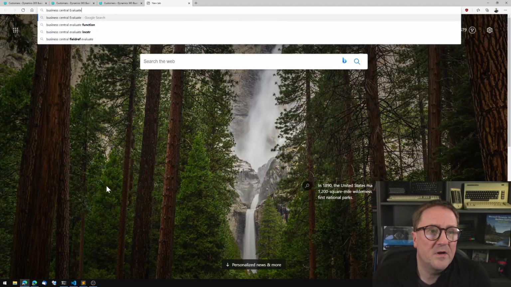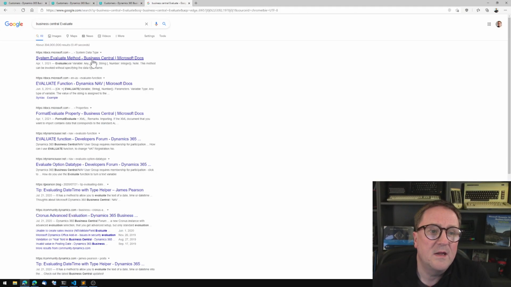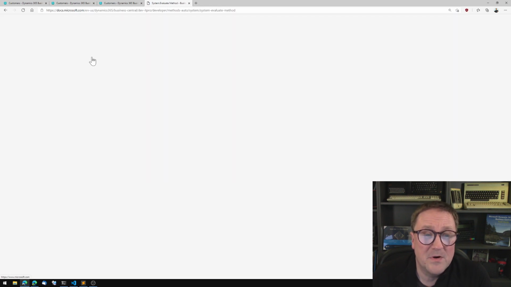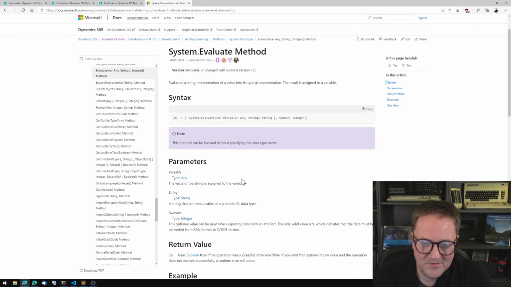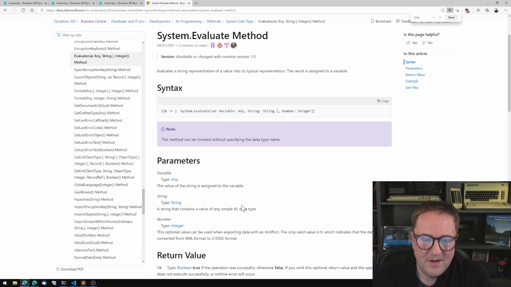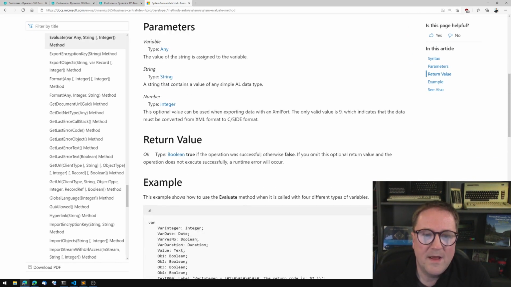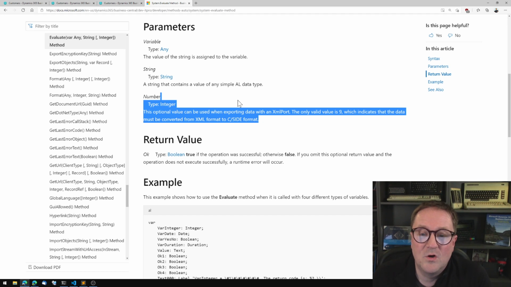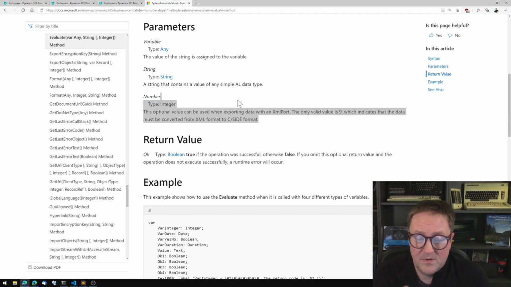Business Central evaluate. We'll find that the only thing that we can put on that third parameter is the number 9, which is strange, but that means that no matter what our local formatting is, evaluate the string as if it was XML formatted. So the only thing you can do is add a 9. There's no 1, 2, 3, 4, 5, 6, 7, 8.